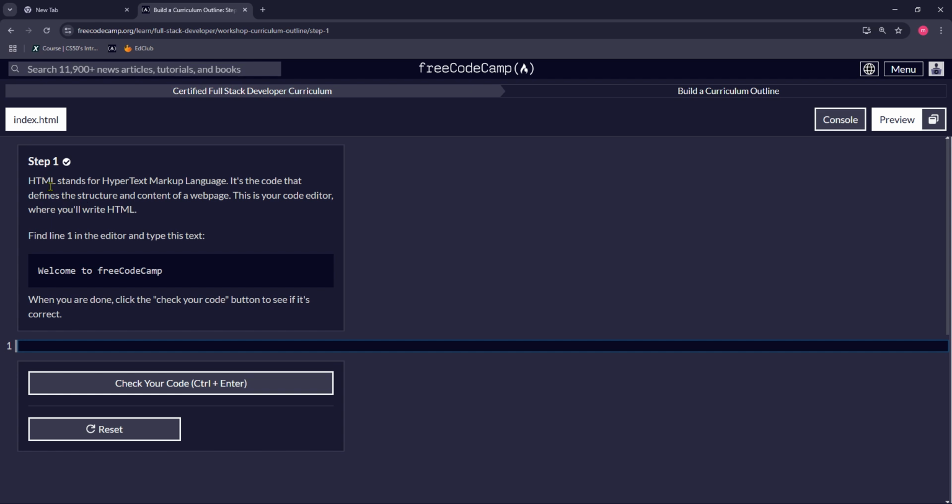It says HTML stands for Hypertext Markup Language. It is the code that defines the structure and content of a web page. This is your code editor. Here we'll learn to write HTML. Okay, find line 1 in the editor and type this text: Welcome to freeCodeCamp. When you are done, click the check your code button to see if it's correct.